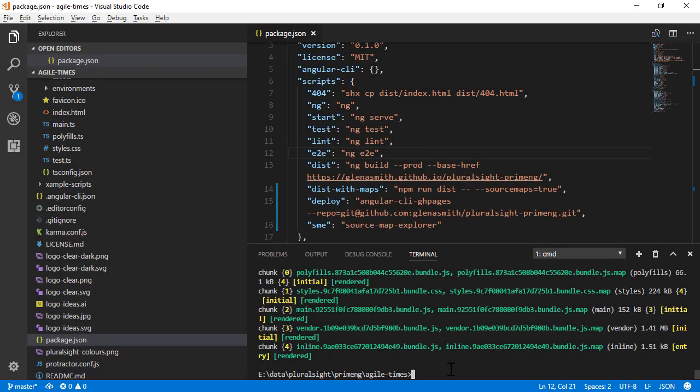Okay, so we now get to see the output of that production build and our source maps, and you can see all the map files have been generated here. Of this list here, the one that sort of speaks to me the most is that massive vendor one, which is all the dependencies that get bundled with my build. So wouldn't it be great if you could have a little look inside that? And that's exactly what Source Map Explorer lets us do.